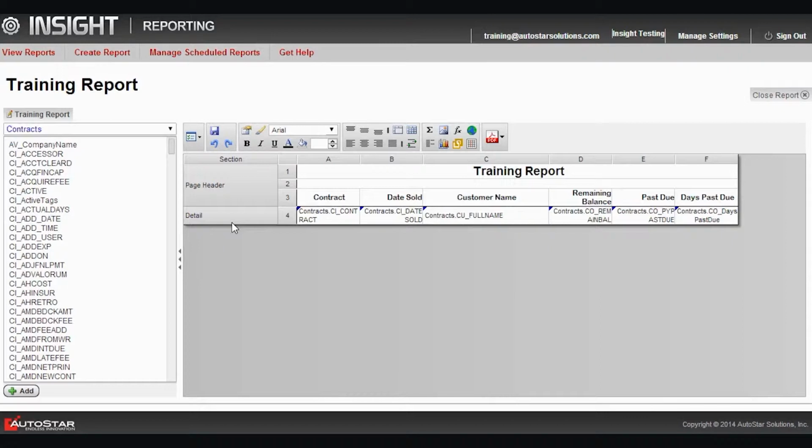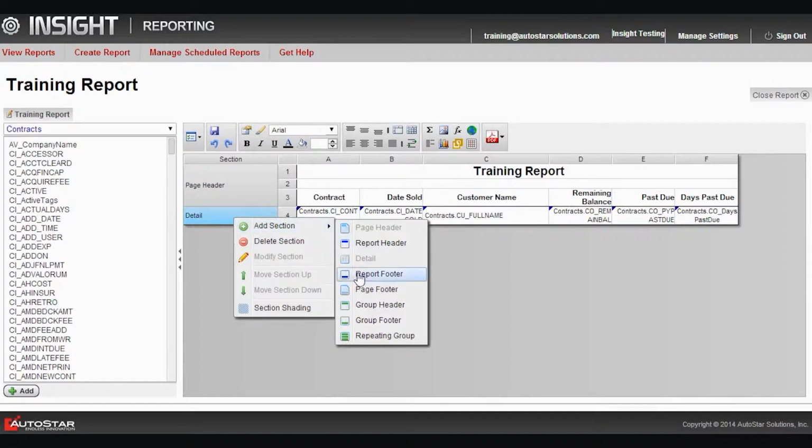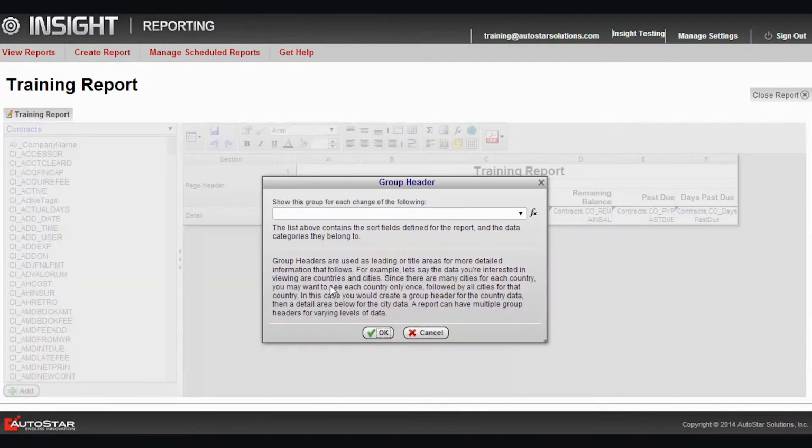Then, as you add more groups, you drill down to the information that you want to group together. So you could group by company, then by collector, and then by days past due if you'd like. To do that, start in your detail section, left click, highlight add section, and move over to group header. You can add a group header and a group footer for each new group that you create. You just have to use something that is already selected as a sort, or you can create a formula that will create a group for you.